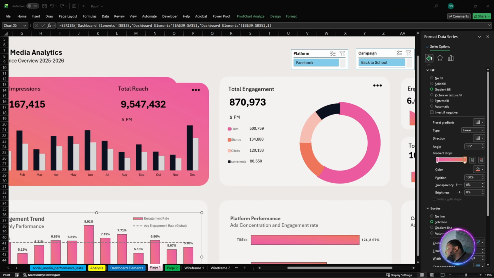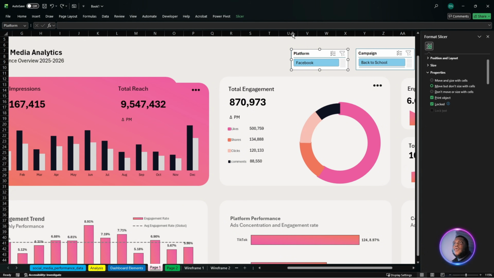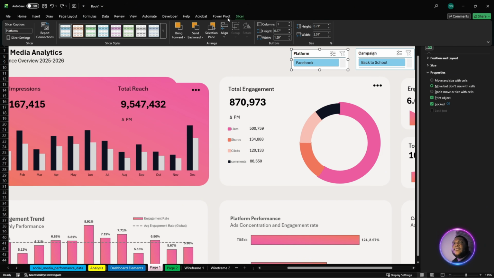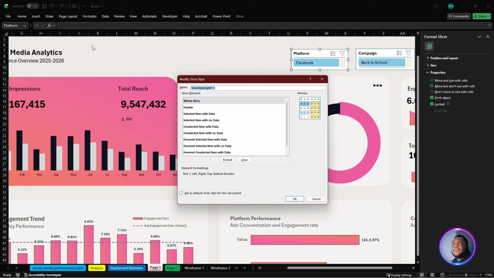So it's going to be this color I used. It's not white per se, but we'll be needing this. All right, so I'm going to click on any of them there. I'll click on this. I'll go to slicer. I'll right click and I will say duplicate.